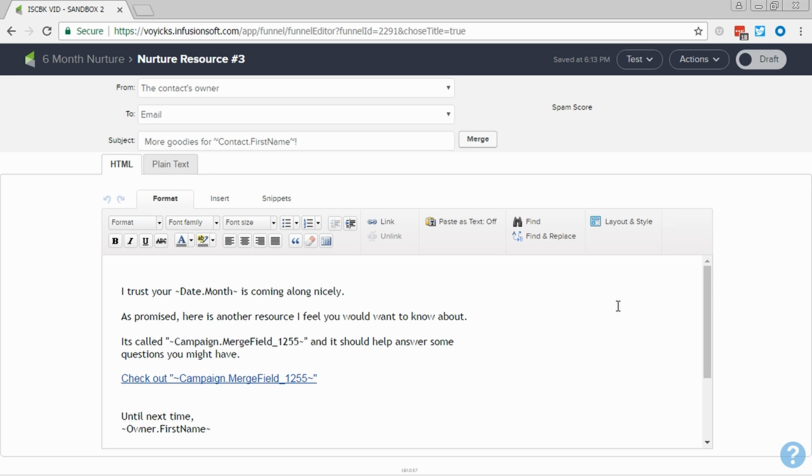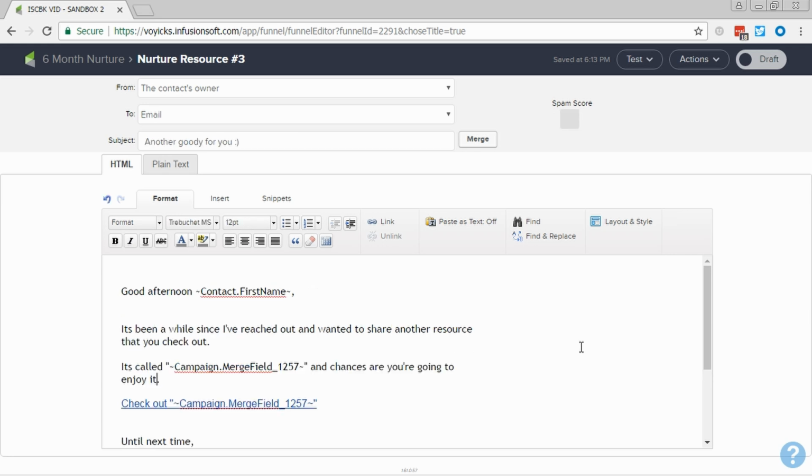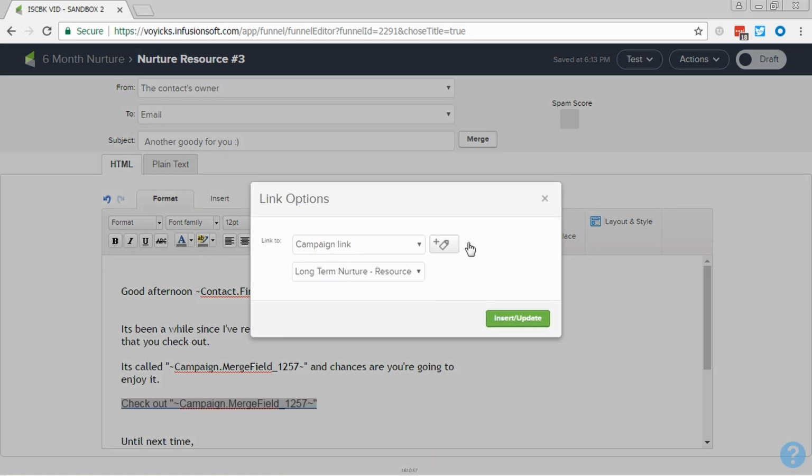So I'm going to pause this again and get this last email out the door, and see you in a second. For this third nurture email, this is coming 6 months after they were put into the long-term nurture, so we're using that angle. Another goodie for you in the subject line, and since this is coming in the afternoon, we're going to say, hey, good afternoon. Remember, if we do it right, the person receiving this is going to think the sales rep is actually sending this. So, nice and quick: it's been a while since I reached out, here's another resource. It's called blank. Chances are you're going to love it. Again, this is the merge field to the third resource, pointing to the third campaign link.